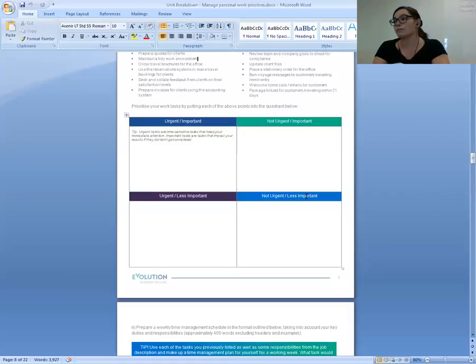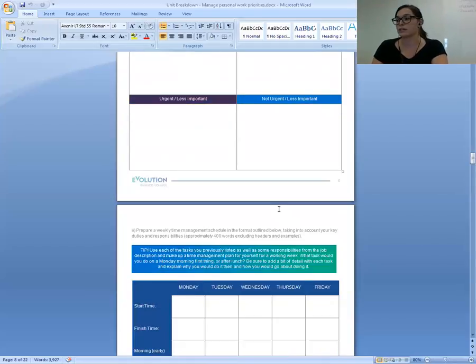If you feel that preparing invoices for clients using the accounting system is urgent and important, you'll pop that in there. If you feel that it's not that time sensitive, so not urgent, but it is still important because it affects your results, you'll pop that into the not urgent, important box. Not every box has to have something in it. As long as you can discuss why you've put them into those quadrants. But it's very much a personal decision on how you prioritize.